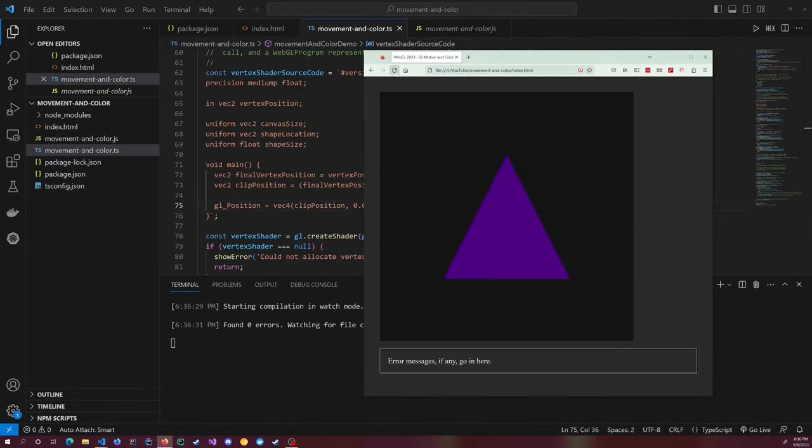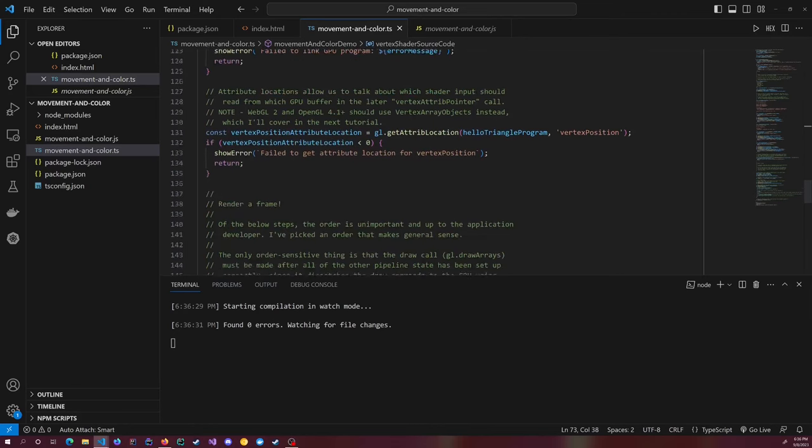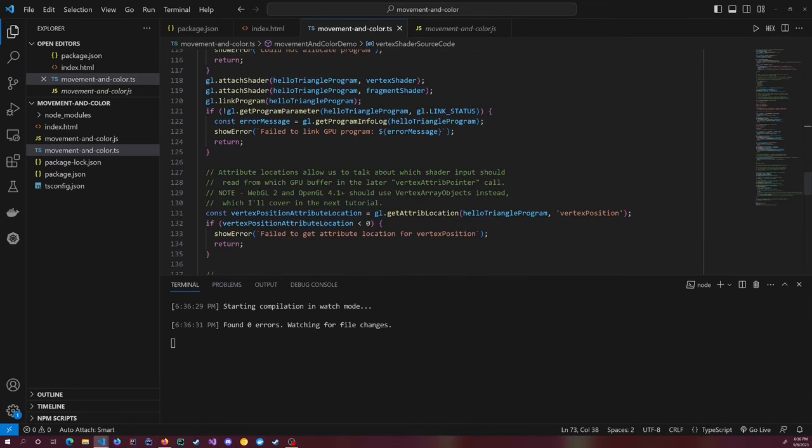If I refresh the page, you see a black screen. The default values for these uniforms is 0, so the triangle has a size of 0 and isn't drawn. We'll have to update the application logic a bit too. Let's look down here next to getting our attribute locations. We'll also need uniform locations to set uniform values.